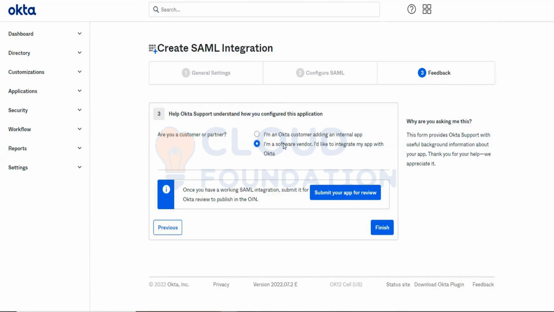You are an organization, a product-based company, and you are creating some applications. It can be a web application or a mobile application, anything. I want my applications to be predefined in Okta, so that all my customers can go to the Okta Integration Network and integrate my app easily. If I want to submit it, I need to select this option.